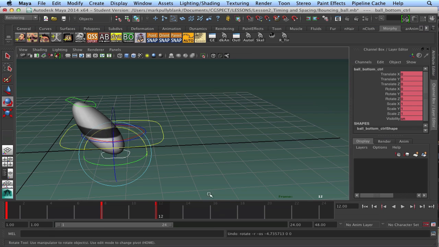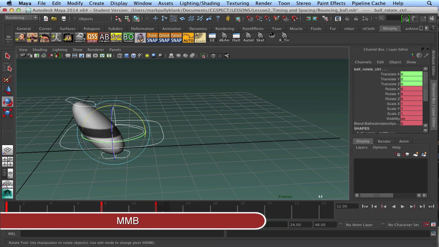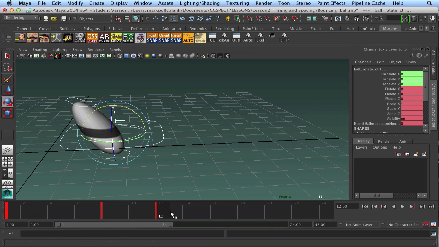And then I'm going to want to do a squash. So I'm going to go from that anticipation. I'm going to want to hold that anticipation. So it's going to go up into this pose. I'm going to want to hold that pose for 4 frames. So I'm just going to middle mouse click and hold down here in the timeline. I'm going to drag that key to frame 16.